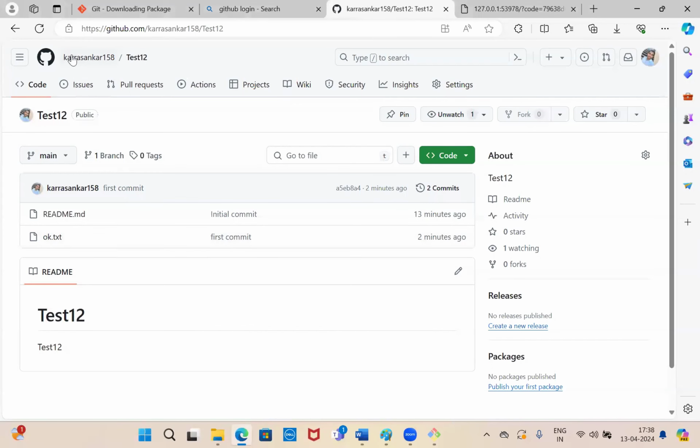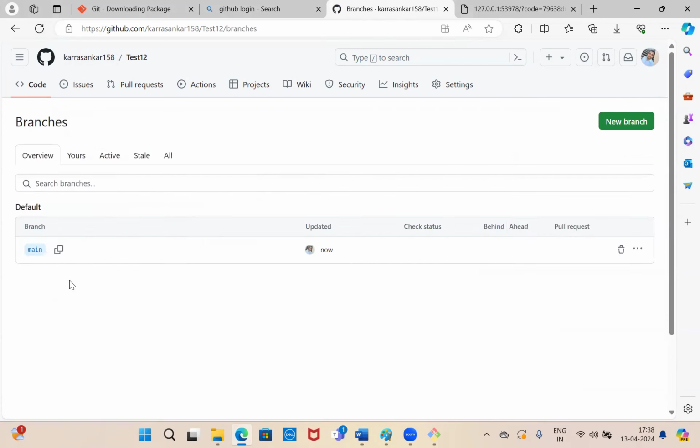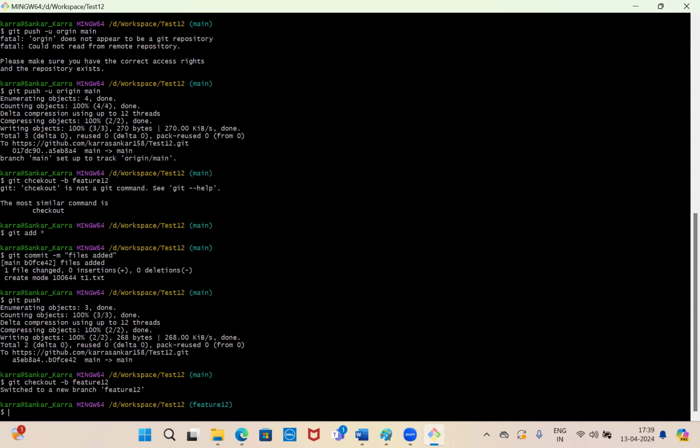So let's refresh the browser. Let's refresh here. You see all branches. Here there is only one branch. Git checkout feature 1 2, but it is not switching to this branch. Checkout spelling is wrong here. Git checkout -b feature 1 2. It is changed to the new branch.